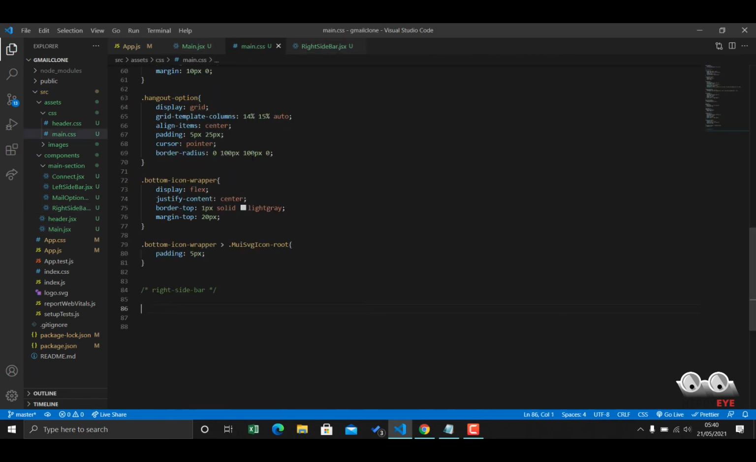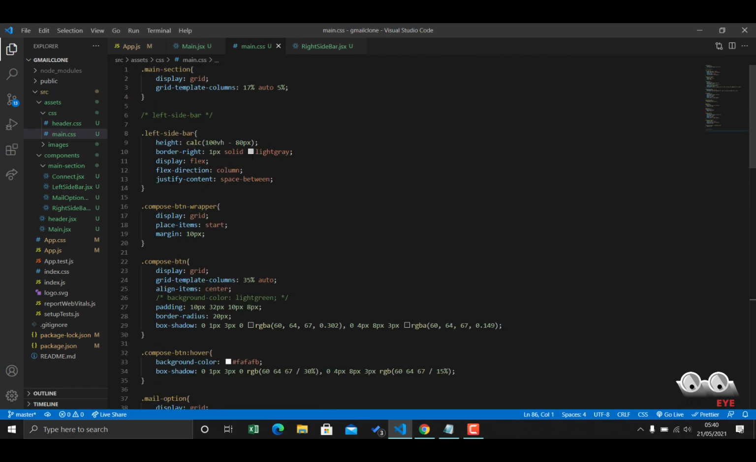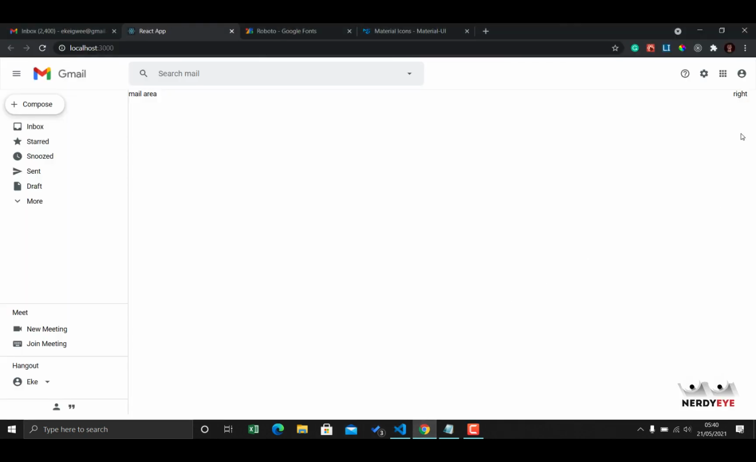Where did we apply styling to that? Okay, yeah. Let's reduce this to 3%. It is 3%. Okay, good. 3% is fine. Let's leave it that way. I'm not changing any other thing again. 3% is okay for what we have.